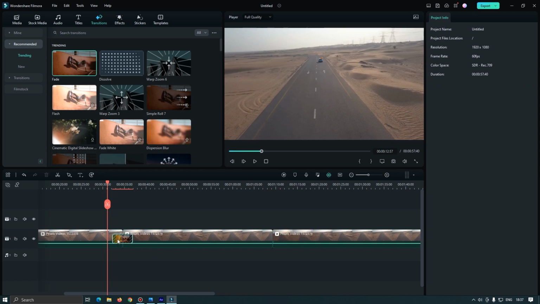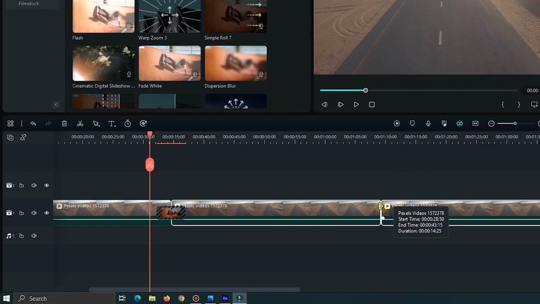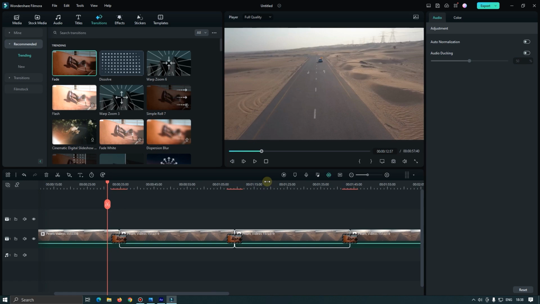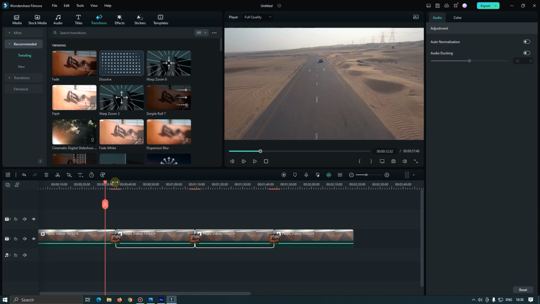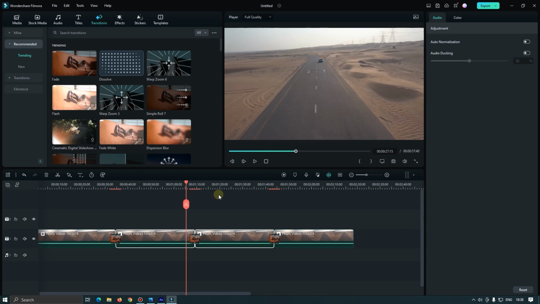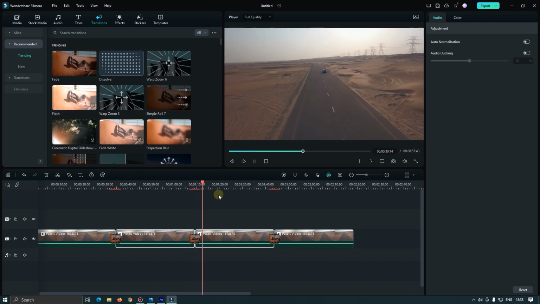But in this update, we can copy this transition. To copy this, right click on this and select copy. Then go here and select this, right click on this and select paste. And you can see our transition has been added. It's another very useful update for editing faster. So let's see. As you can see, it's working fine.